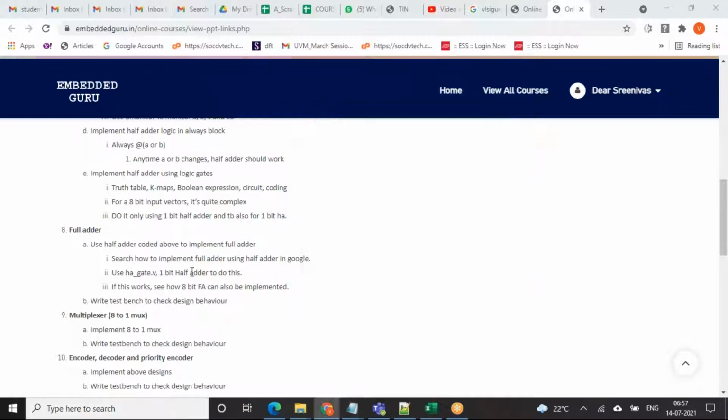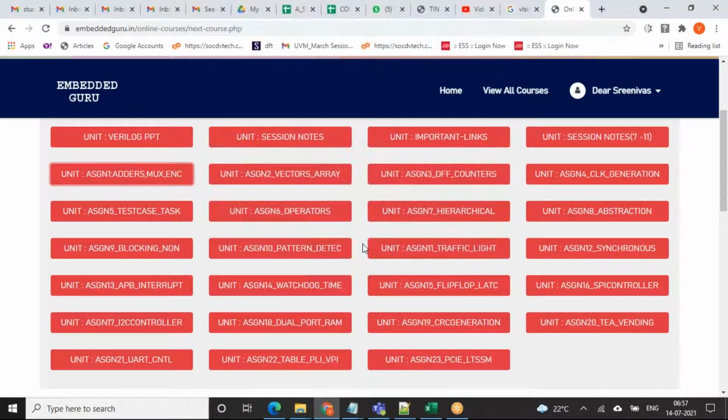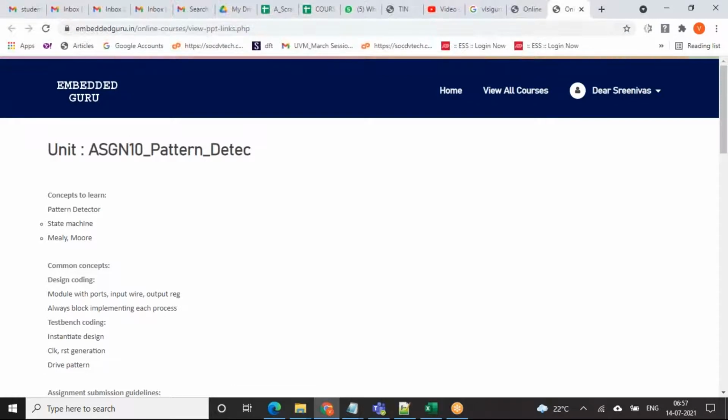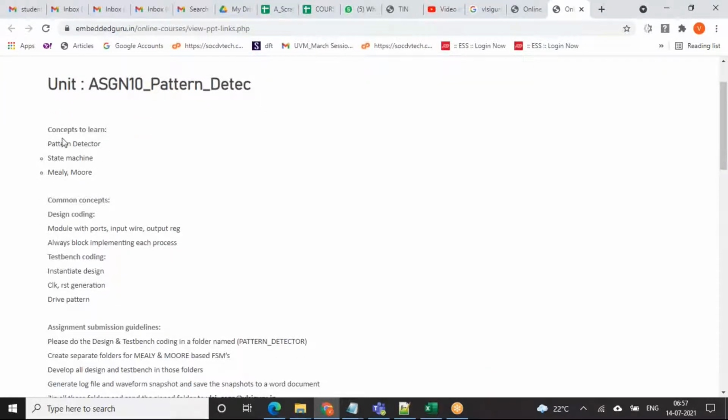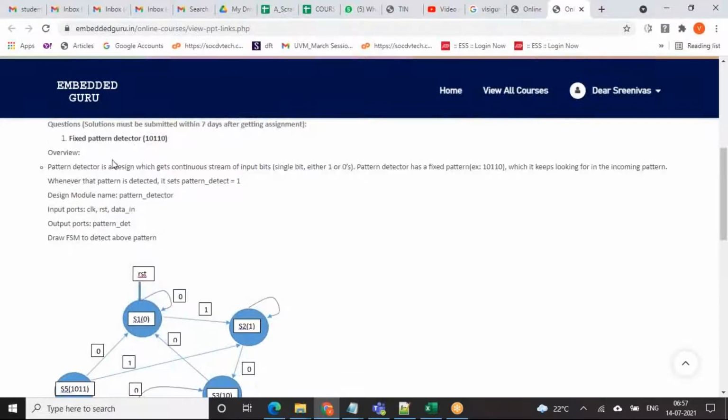Like this, for every assignment, I'll just take one randomly. For example, I take pattern detectors. Again, we teach them, we give them the basic concepts in the pattern detector. What is a Mealy state machine, a Moore state machine? What are the design coding concepts? Then what is a pattern detector?